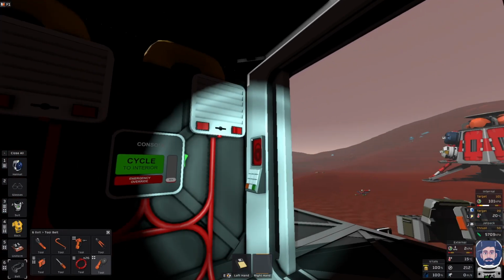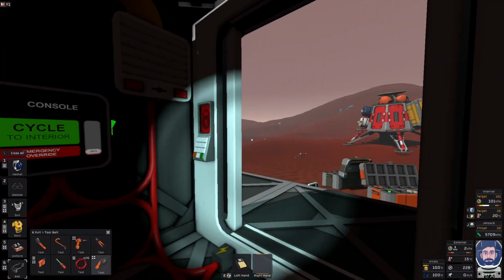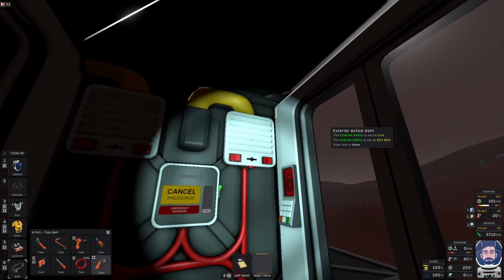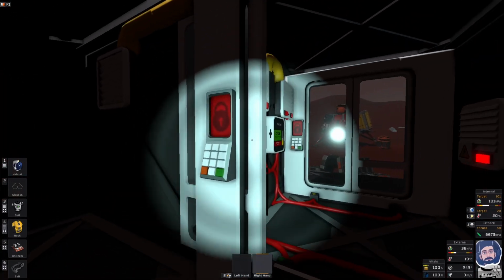If you're going out, then the interior vent will suck all the air in the airlock into the atmosphere. If you're going back in, the airlock will take all the air in the airlock to the outside. And now we can demonstrate our fully functional airlock.